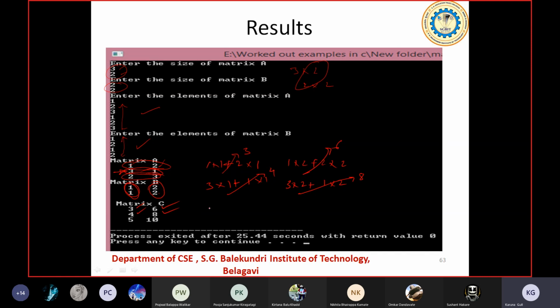Right. So final one is 2 and 3 with 1 and 1, 2 into 1 and 3 into 1. So what is the result now? 2 into 1 plus 2 into 1. So what is the result of this? Have I made a mistake? Okay, sorry. 2 into 1, 3 into 1. 5, ma'am. Is it 5? Okay, this is 5.